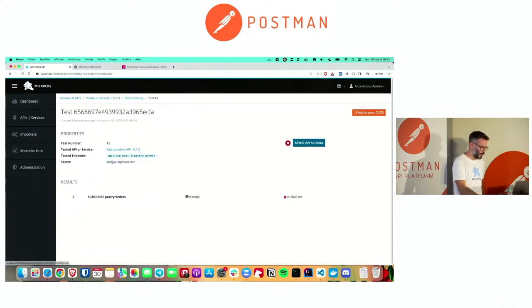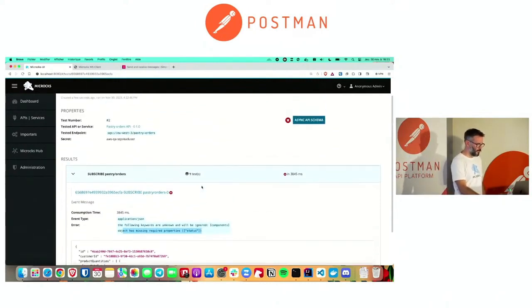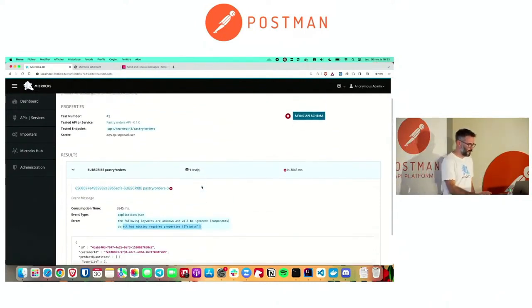Yes, it's a failure here again. Why? Because the object has a missing required property, so we expected a status and no status in the message. So really handy to check that what you send actually is compliant or not.